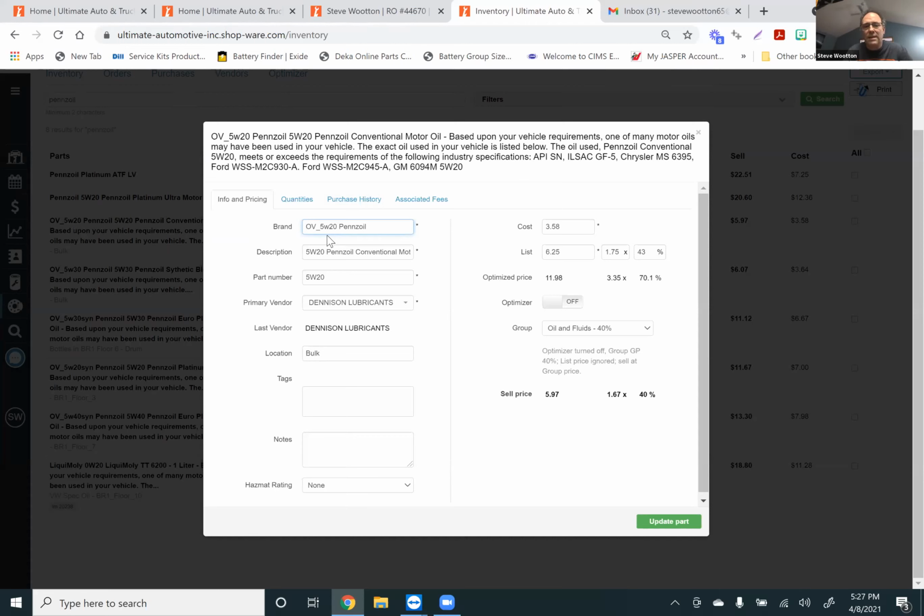But if you put these characters in front of the brand of your oil, when you go to do an oil change sticker, it will auto-populate your oil change sticker with the grade of oil that you're using, based upon the part that's billed on the ticket.